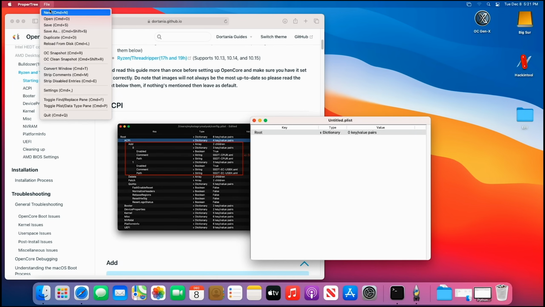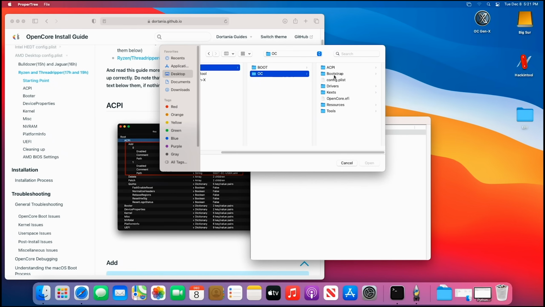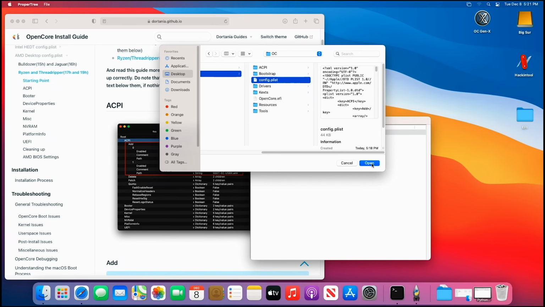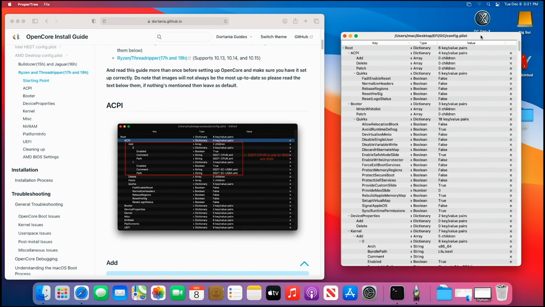And then we'll go file, open, to the desktop, to our EFI folder, which we have right here that we just made, OC, config.plist, and click open. All right, so what we're going to do is compare the guide to our config.plist to make sure everything is correct.